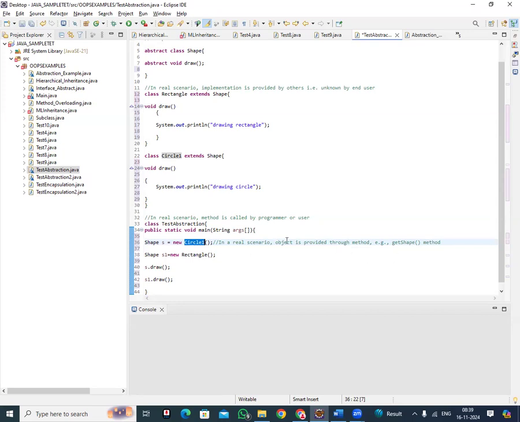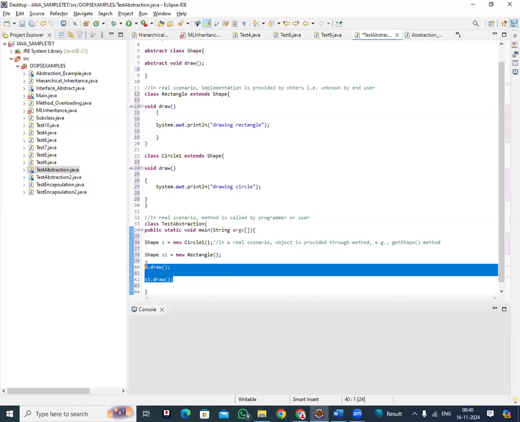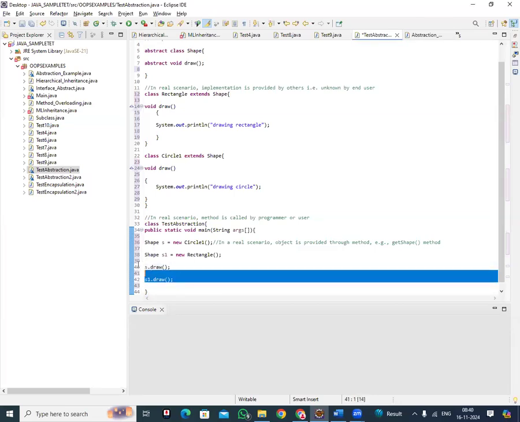So what is the getShape method here? Circle1 is having the draw method, right? Whenever you call this method... but in this example you are just creating the object. We are not calling the method yet. Here we are calling the method in these two lines.